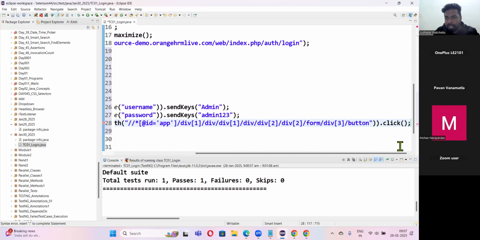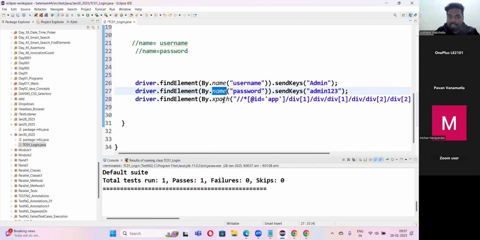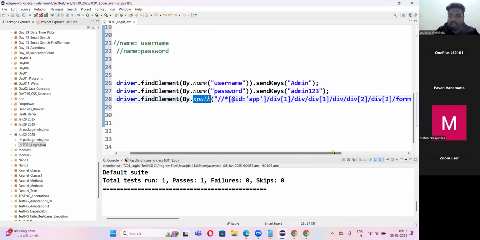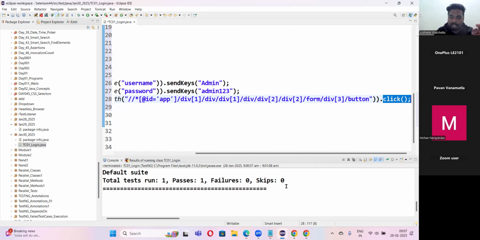So the first web element I identified based on name, the second web element I identified based on name, and the third web element I identified based on XPath, and the login button operation is dot click. On a login button generally we will do a click operation. If you want to type some value, you have to write send keys. Generally on a web element, the actions that we can perform are send keys and click operations. So I'm saving this program.